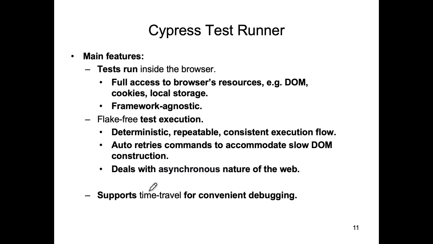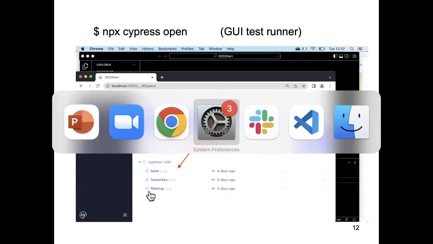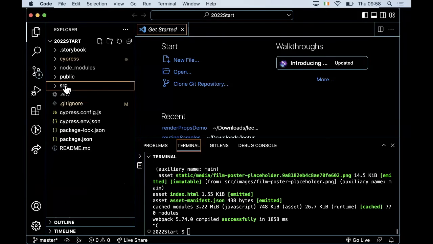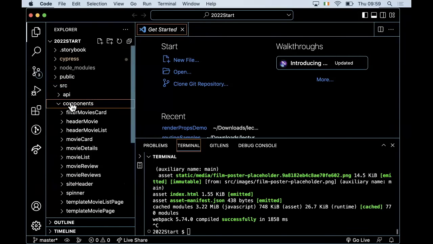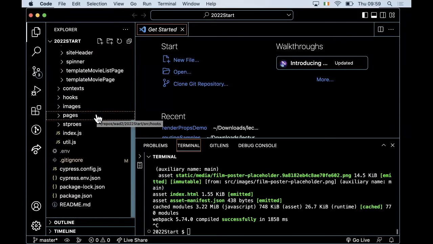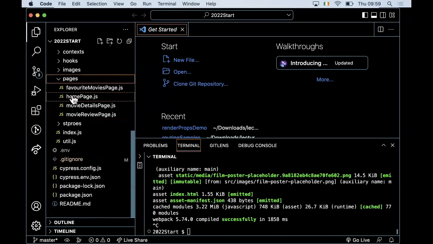I'll talk about this time travel thing in a second. So I suppose we should try and see something working. What I've got in my VS Code is the movies app. If I expand the source folder and the components folder, some of these things should be familiar to you. And here's my pages folder, so I've got my home page, my favorites page, etc.